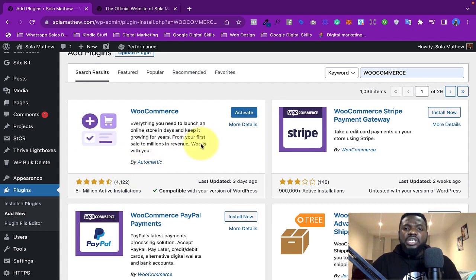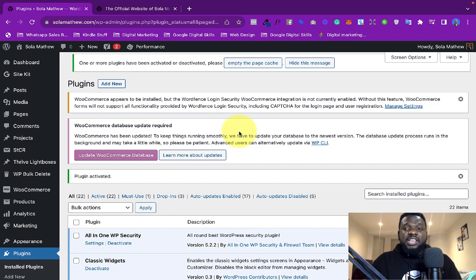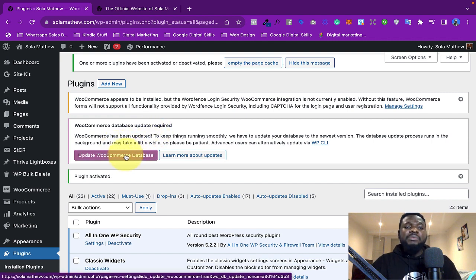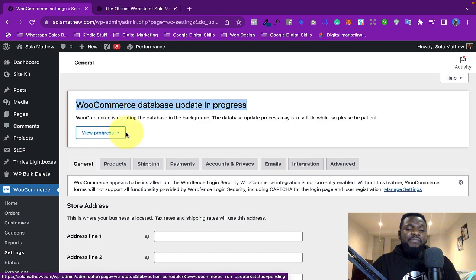So the next thing you want to do is to click on activate. So once you click on activate, it brings us here, right? And it says WooCommerce database update required. If this is showing on your own case, all you need to do is to click on update WooCommerce database. Okay, so I'm just going to click on update WooCommerce database. So as you can see, it says WooCommerce database update in progress. Anyway, if you want to view the progress, you can click that and view the progress.